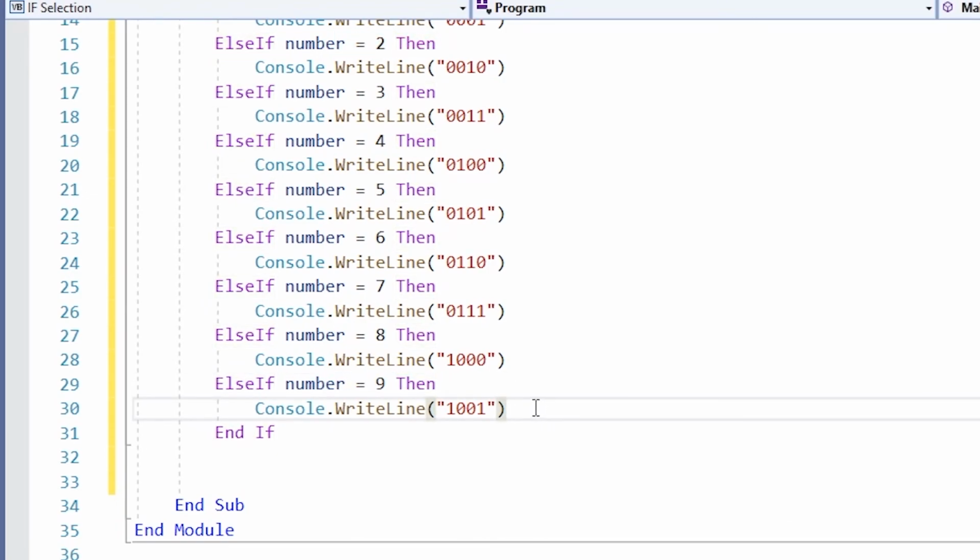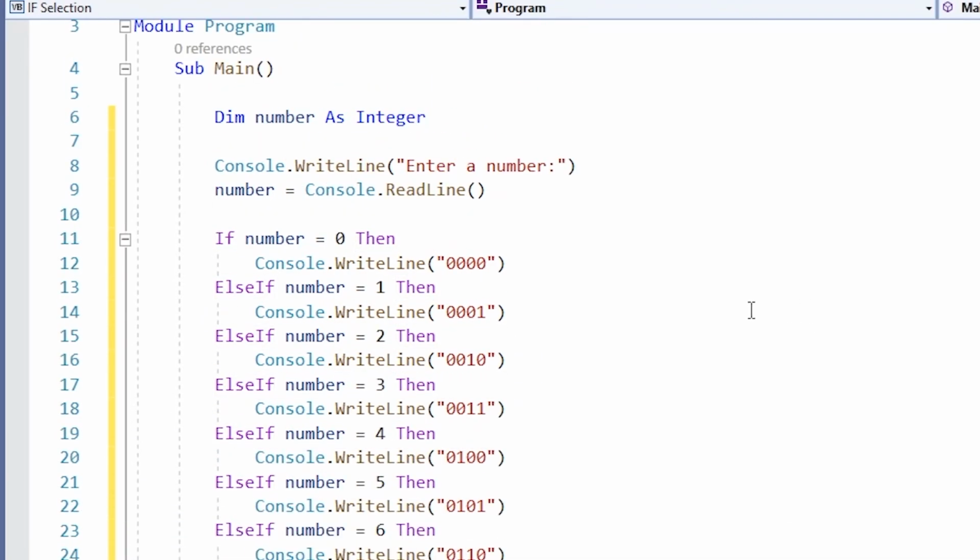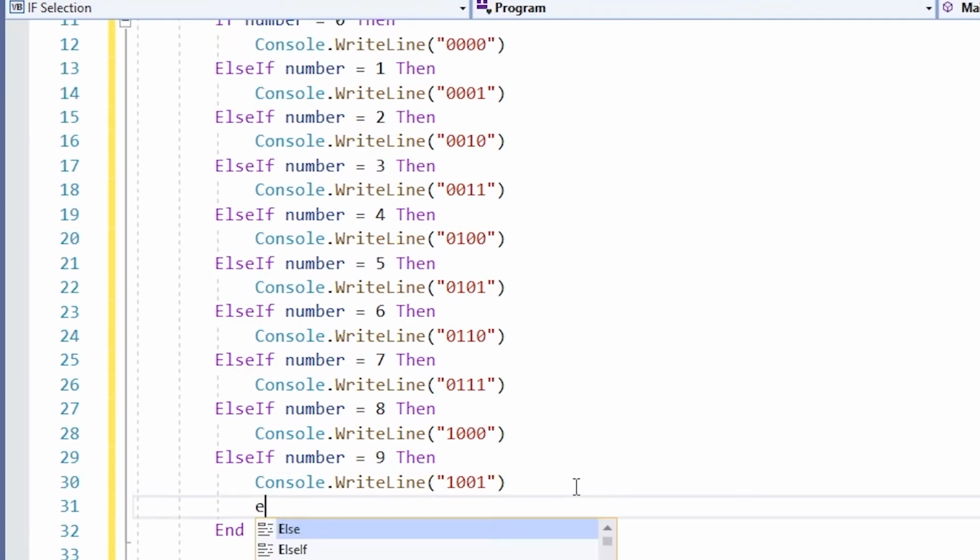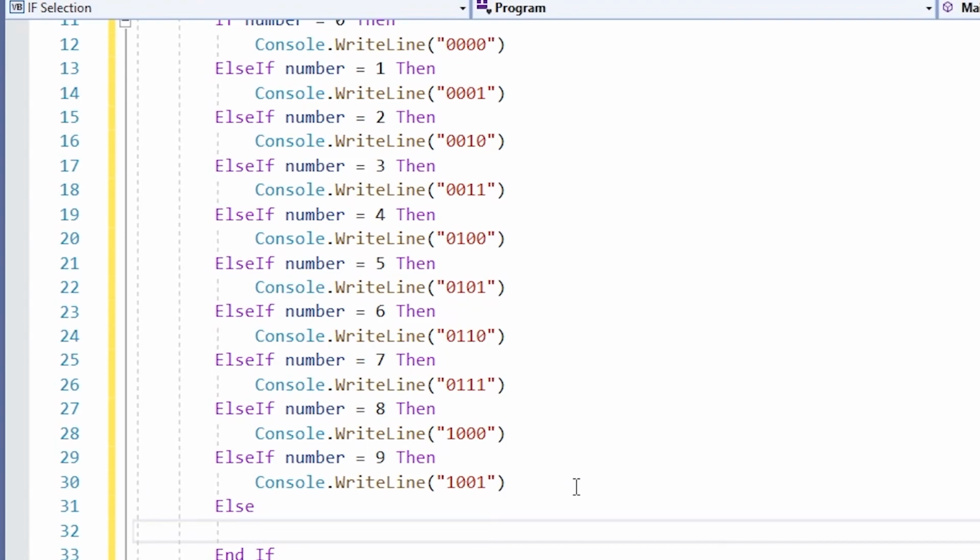What about if the user doesn't do what you asked them to do? What about if they put in 10? Our program's going to do nothing. So we can put an else on the end, which will catch all of the problems. Console.writeLine, the number is not between 0 and 9.